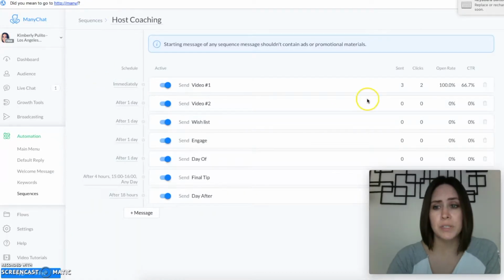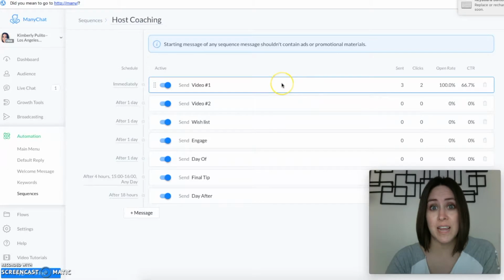Today is the first day using this, so you can see I don't have that many people and they're only in the first day for my parties.